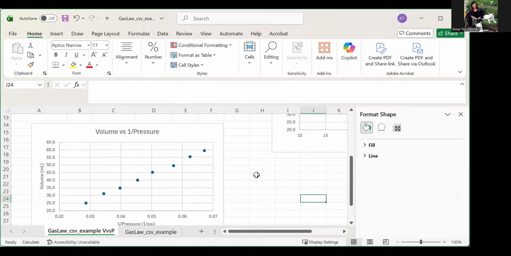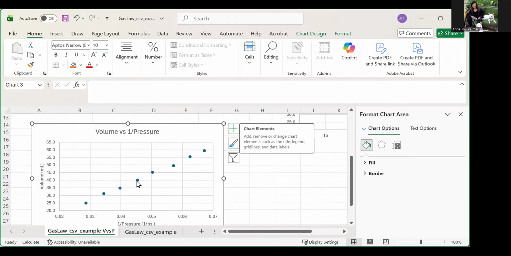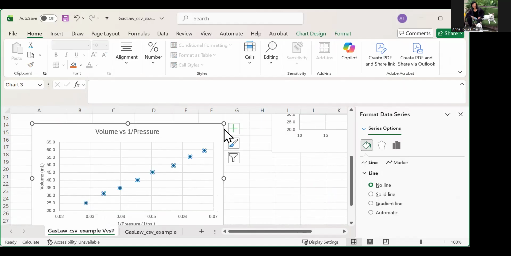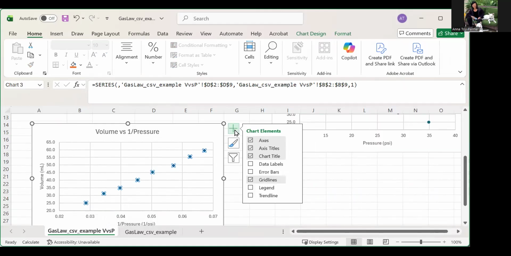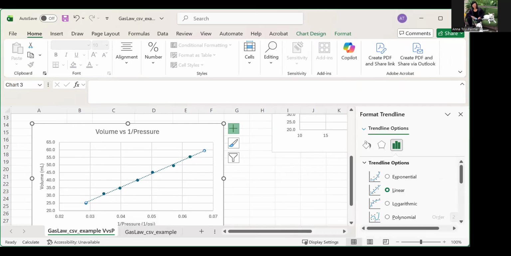So this is all good, but something's missing. So what could possibly be missing? And what is missing is, it looks like a line. Let's find out. Does it have a linear relationship? So when I click on the graph and the plus buttons come out, what we're going to do is click on the plus and go down to the bottom and say trend line. Okay. And then we're going to move to the right and we want it to be linear. We'll go to more options.